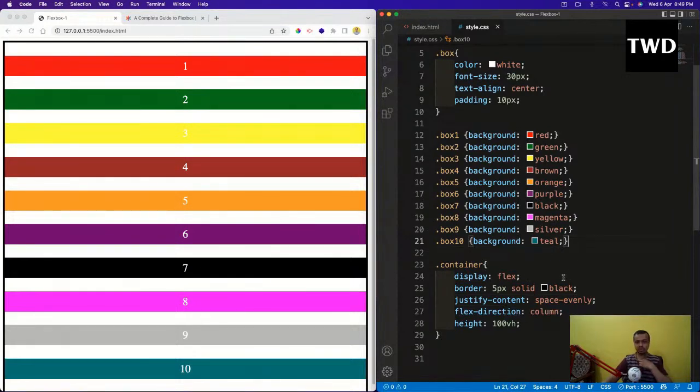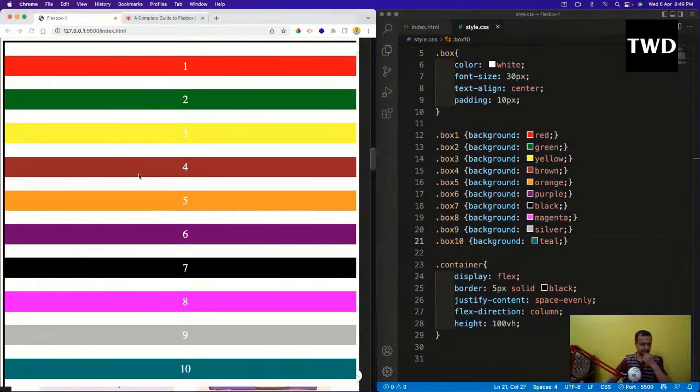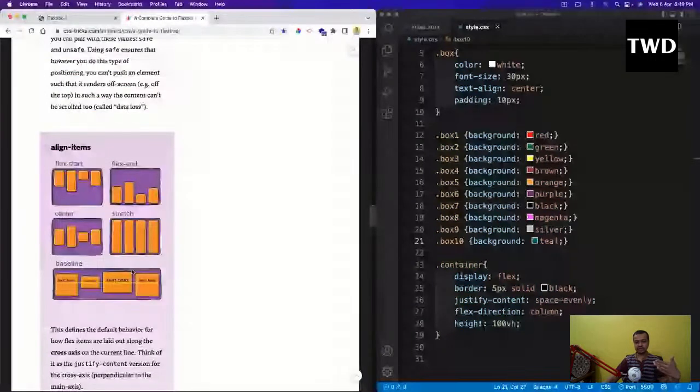So now we are going to look into align items. Align items defines the default behavior for how the flex items are laid out along the cross axis. Cross axis means the opposite of the main axis. Right now, when I have a flex direction column, the cross axis is left to right. But now I'm going to change it.